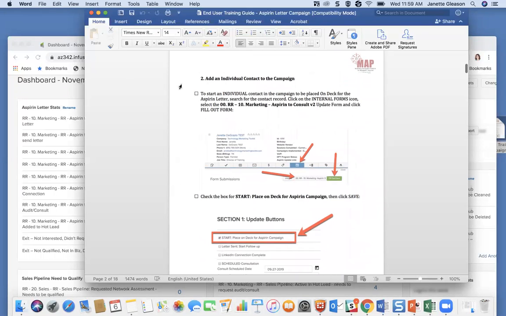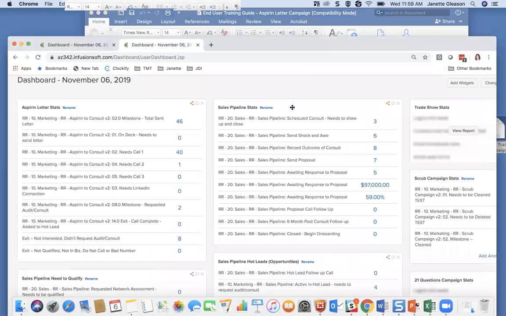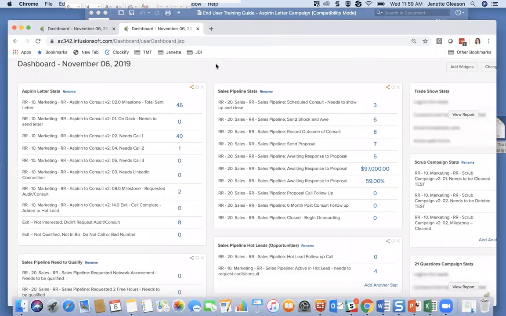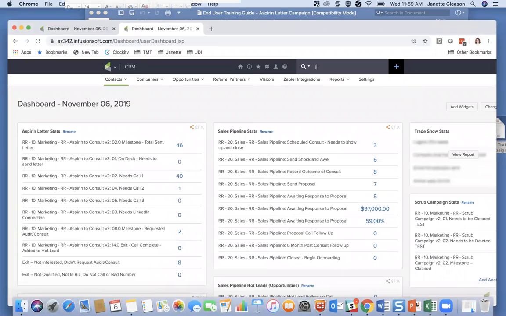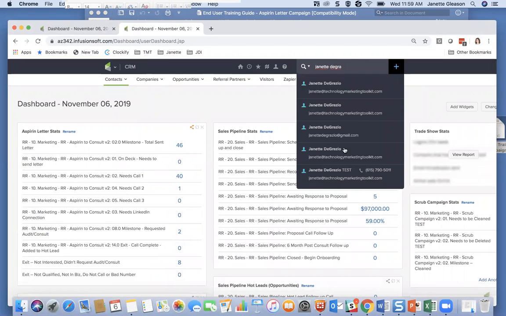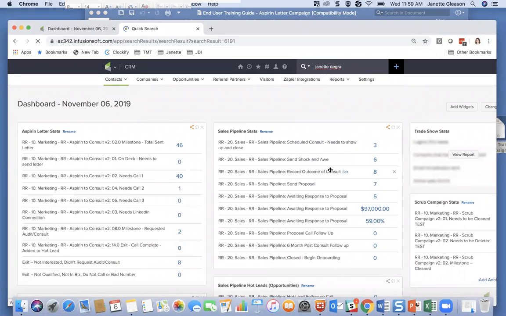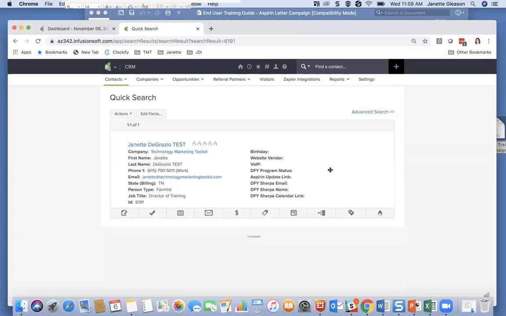So first, let's add an individual contact to the campaign. What I'm going to do is pull up the contact record. And there are really 2 steps. First, we want to place the contact on deck to receive the letter. And then on the day that we do send the letter, we'll indicate that it's added on that day.